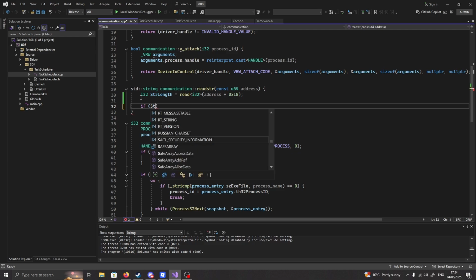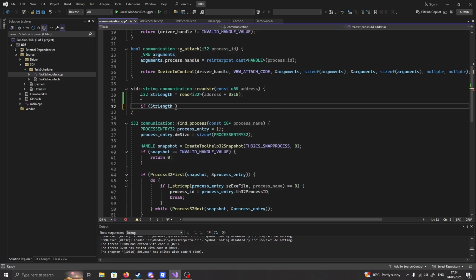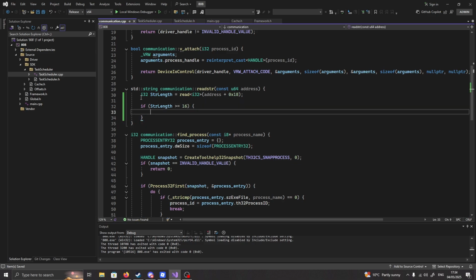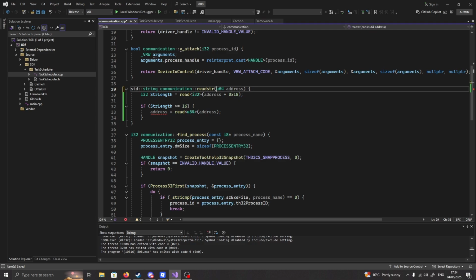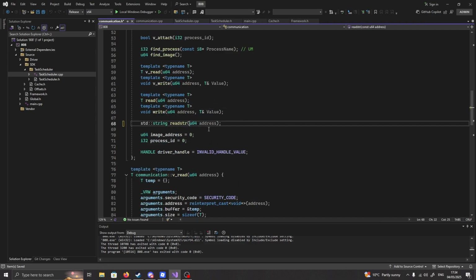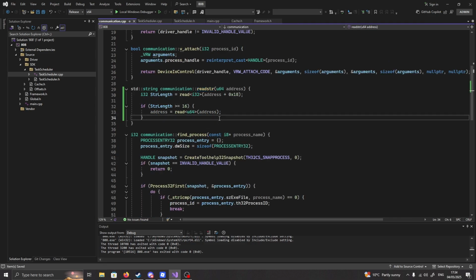So if the string length is under 16, or no, if it's over 16, not bad. That means our address equals read U64. I don't know why it's const, but I'll not make it const in a second. Just dereference itself. Should be fine.